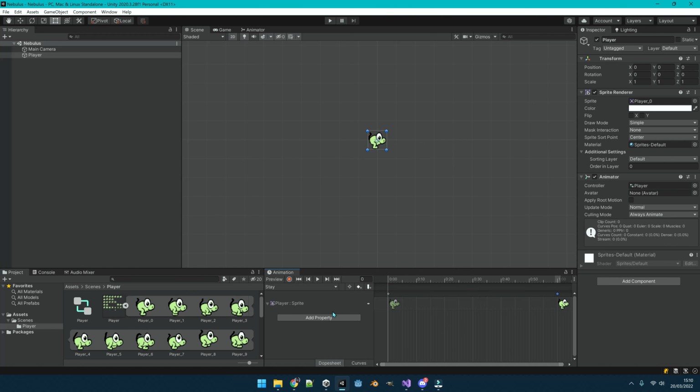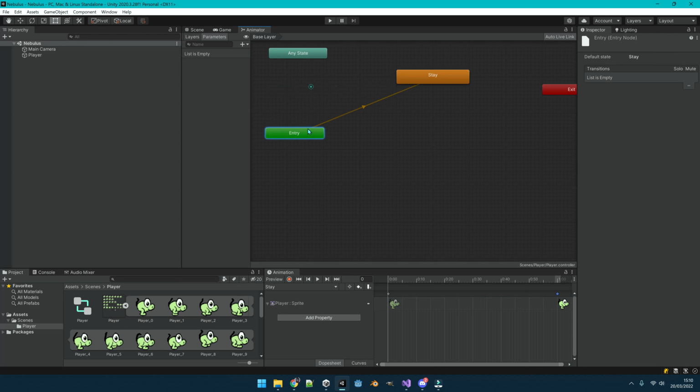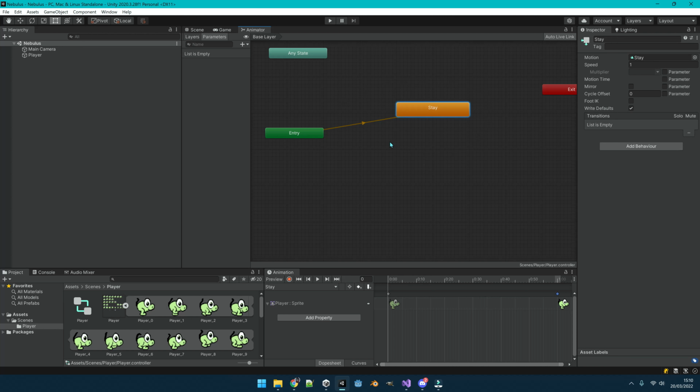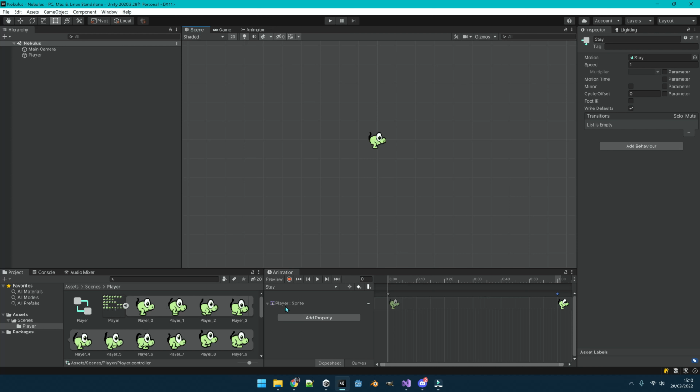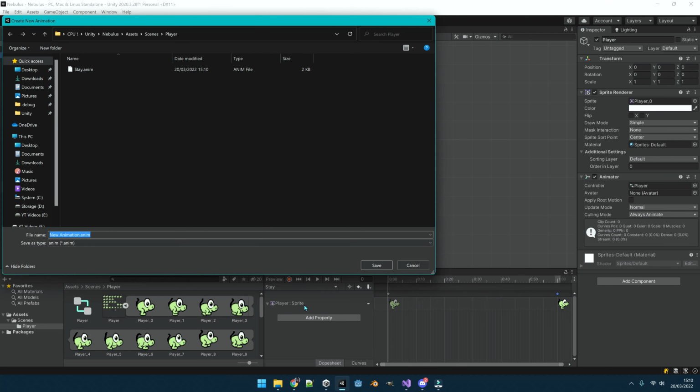You do this, and you can see the animator window. Animation is to create the frames, animator is to see the events. For example, there will be a default event, the sprite will stay. Let's do the walk animation. You select your player, you go in animation. On the drop down here, you can click and create a new clip. We call it walk.